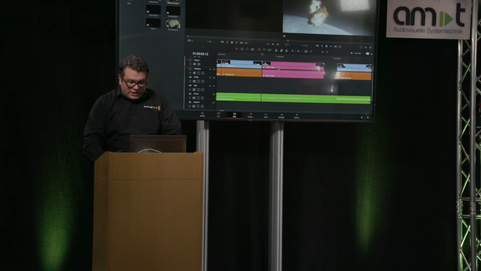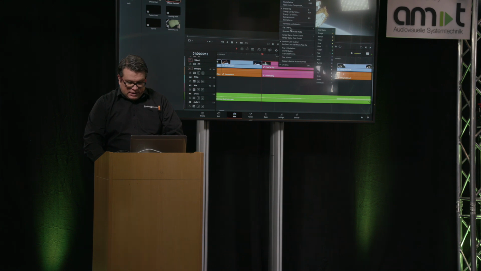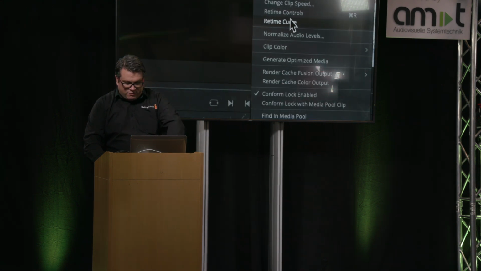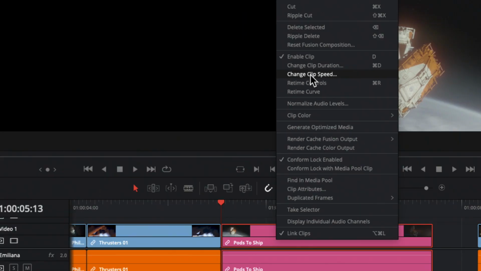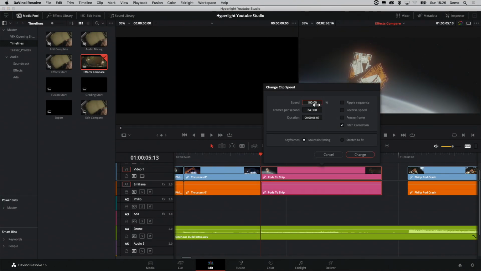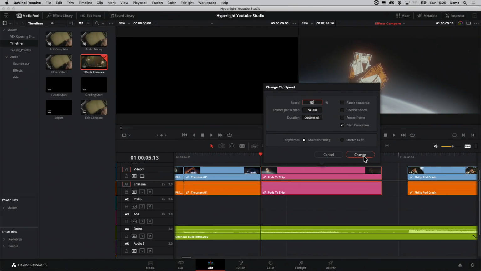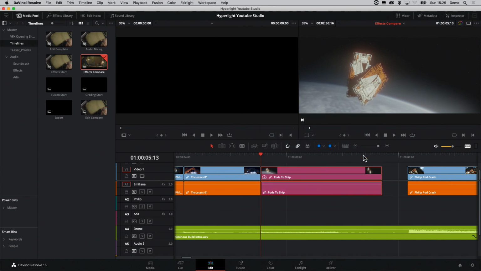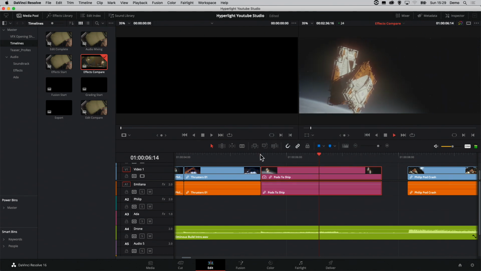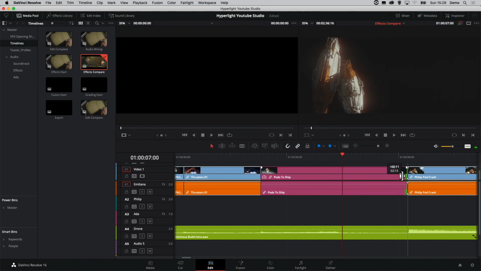So again, in Resolve, I can right-click, and as you can see, I have the option in here to simply say change clip speed. If I drop this to 50%, I can simply hit change, and it will slow this clip down. Again, I might just extend it out a little bit further.